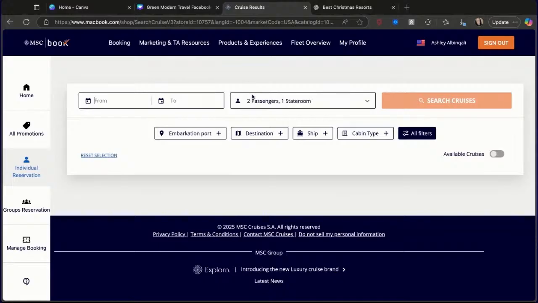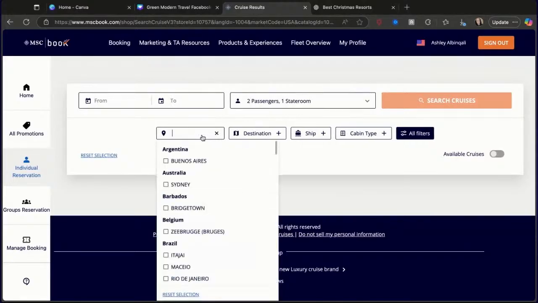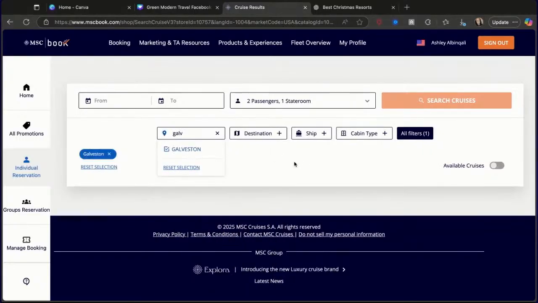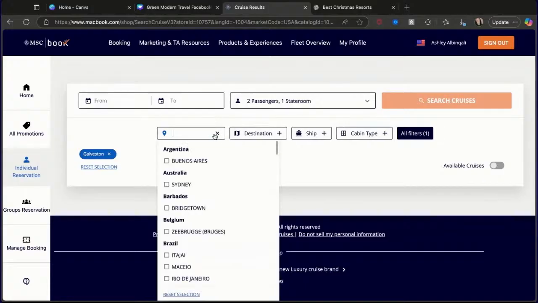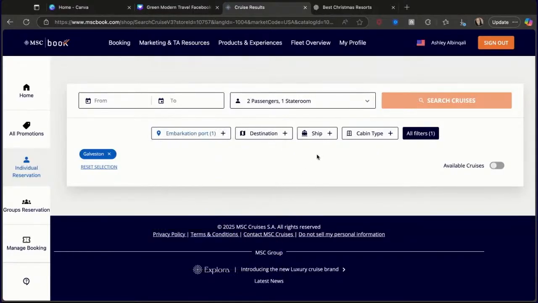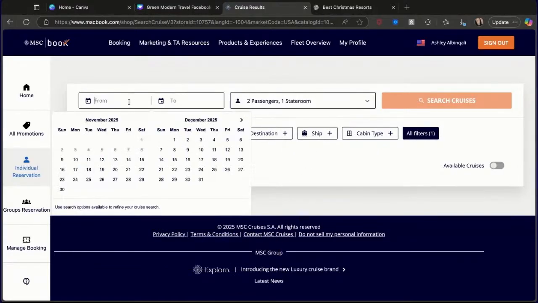It has to be from November, but MSC is weird. So to get this to work, you have to pick a port. Yes. But I also have to make sure this is Texas, because there's another port called Galveston, in case you didn't know that. Now the dates will work. So this is when the dates are available for the ship.